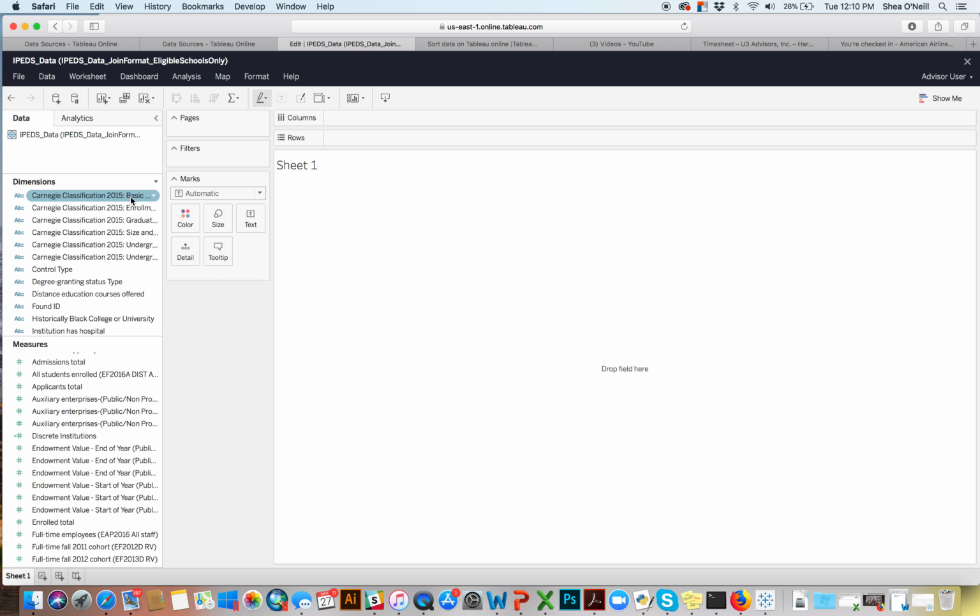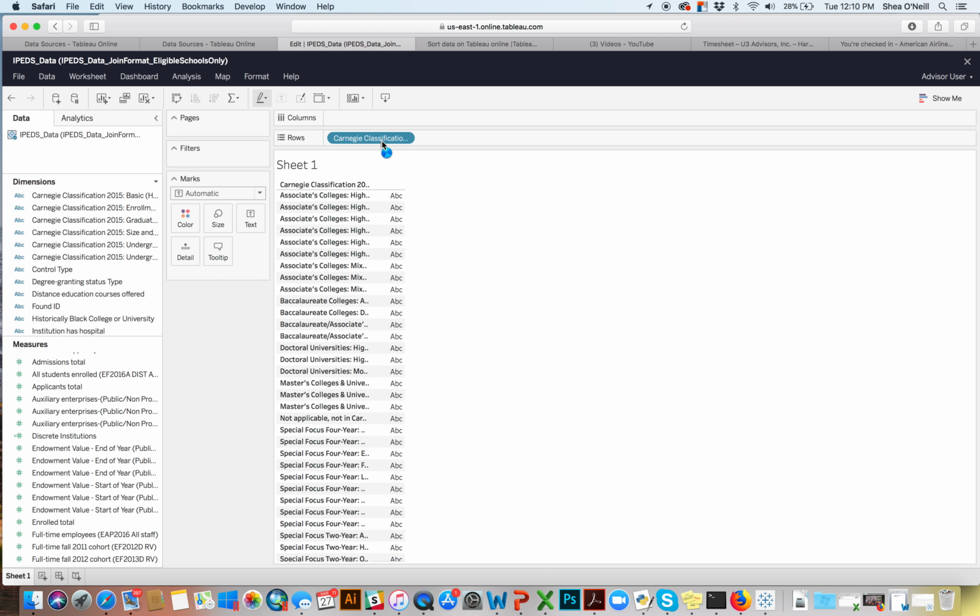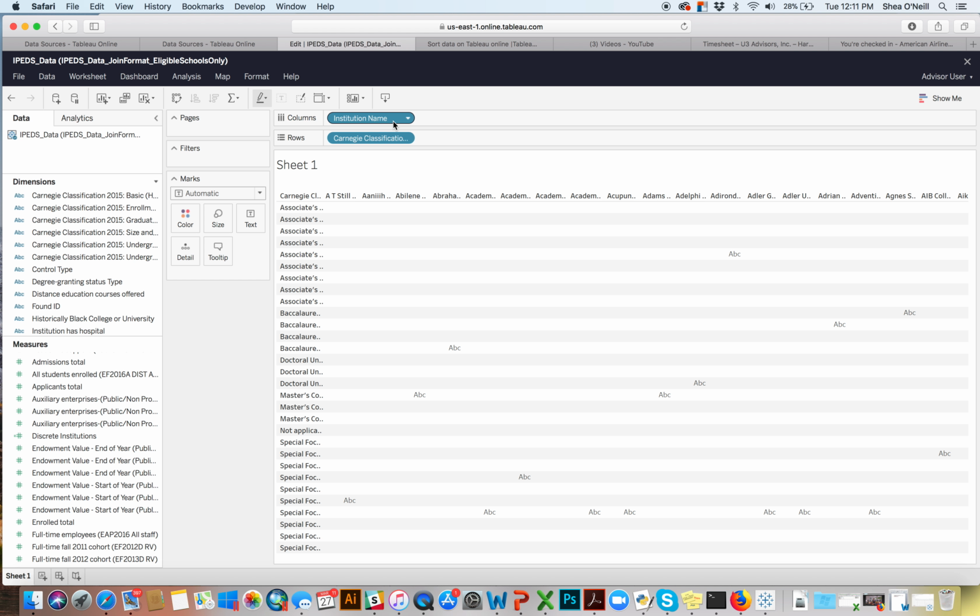So, in order to show an example, I'm going to take the basic Carnegie classifications and drag it into the row. We can see what each of those are. They let us understand the types of different schools. And maybe what we'd want to know is how many different schools are in each, right? Not how many students or employees, but how many different schools. We would think the way to do that would be to take the institution name and drag it here. But that's not actually right.